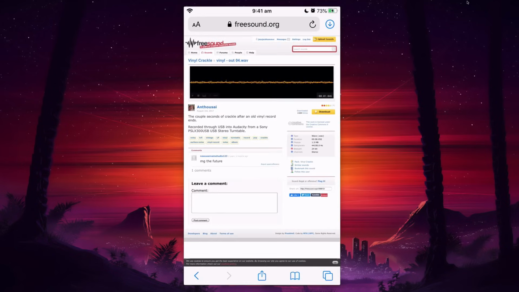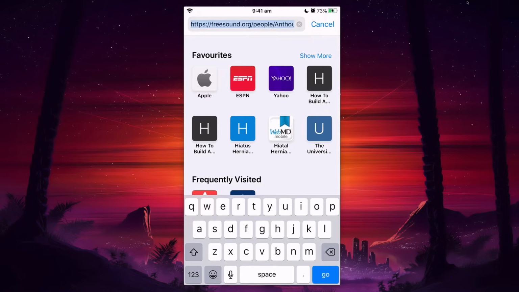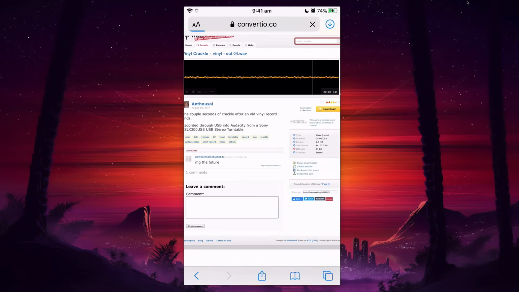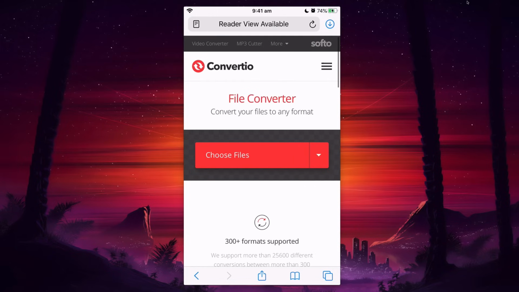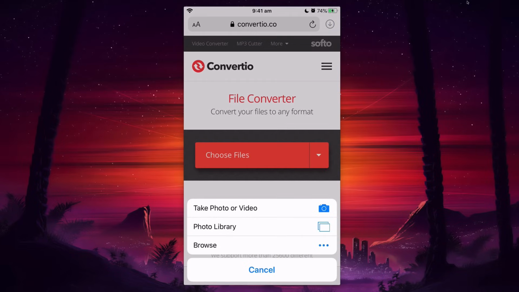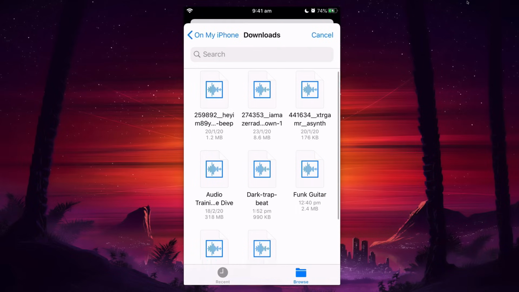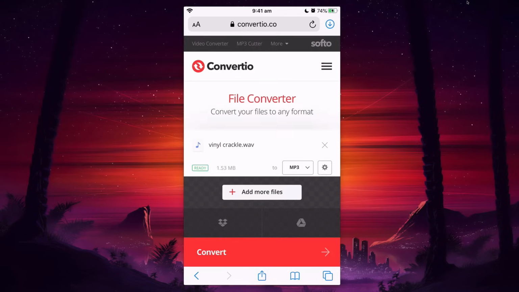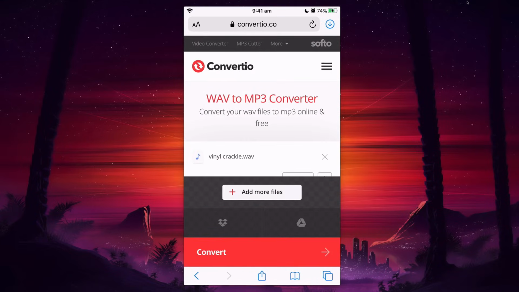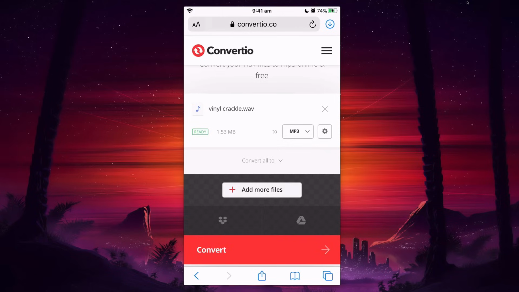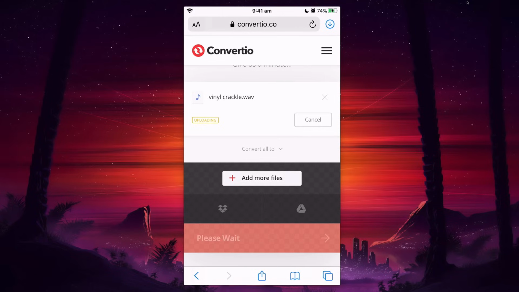I go to Safari, I go to Convertio. I can upload that WAV file when I choose files. And when I browse, I'm just going to look in my downloads folder for the vinyl crackle. There it is right there. Now that's going to upload that WAV file. And as soon as that's uploaded, that was quick, I can convert that one to MP3. Now let's do that conversion.